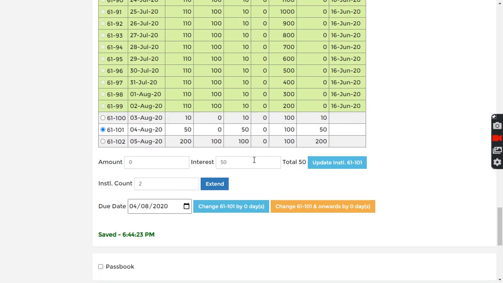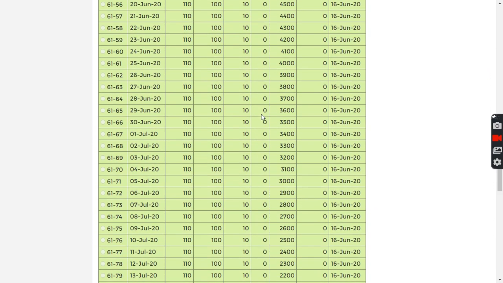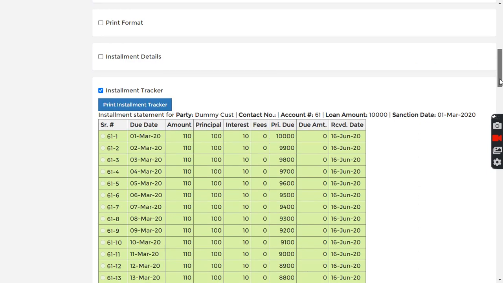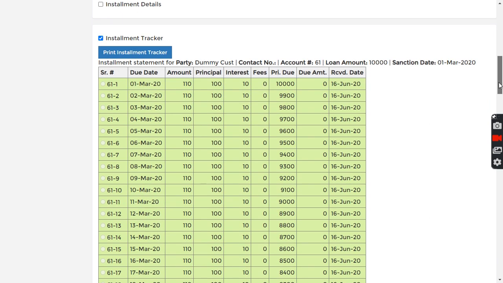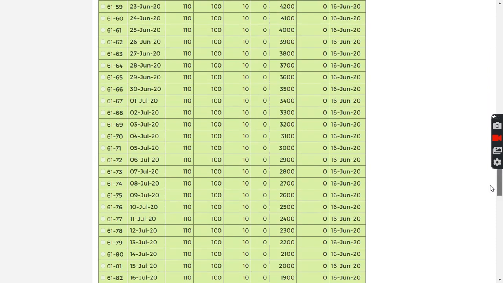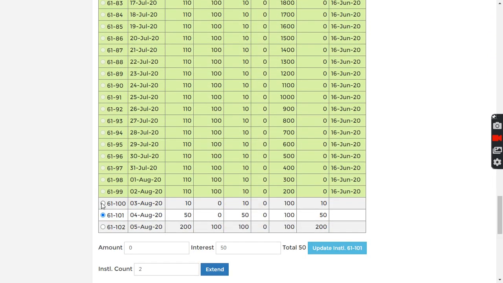Now why this schedule is important: this is very useful when your collection staff will do collection through mobile. Mostly in microfinance or in daily finance, the collection is done through mobile in Jainam software. So they will come to know that on this specific date, automatically on the collection staff's mobile, 10 rupees will be shown as due. On this date it will be 50, and on this due it will be 200.